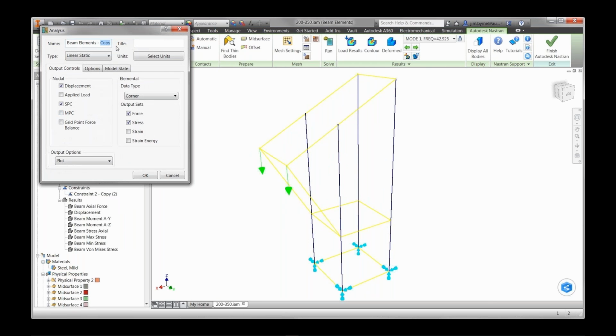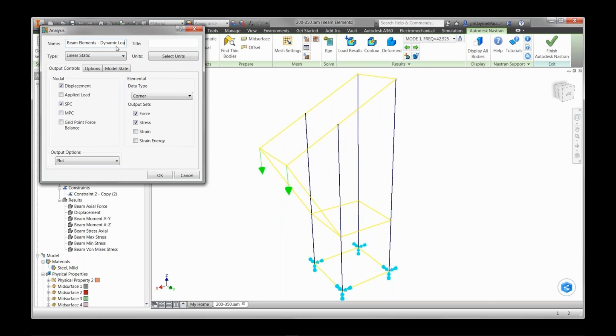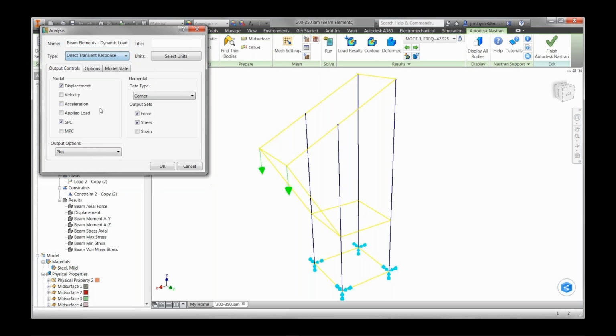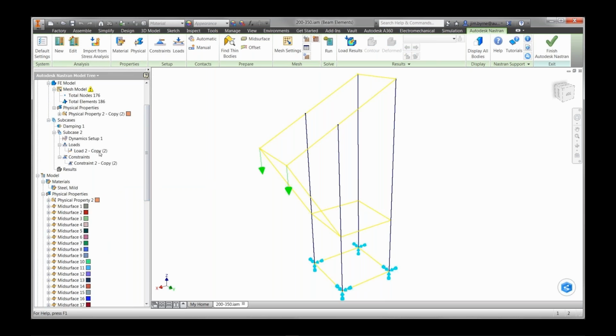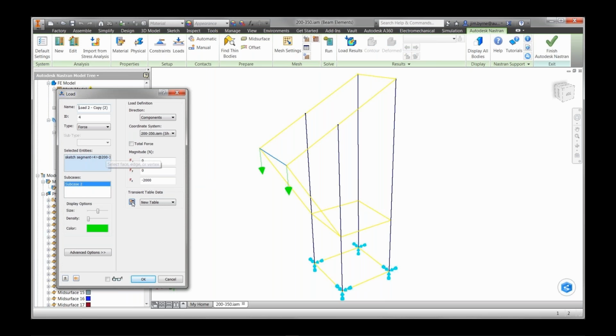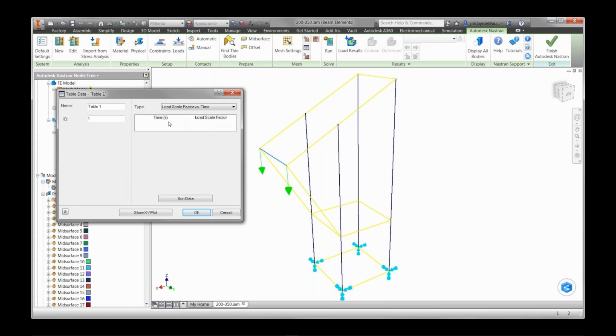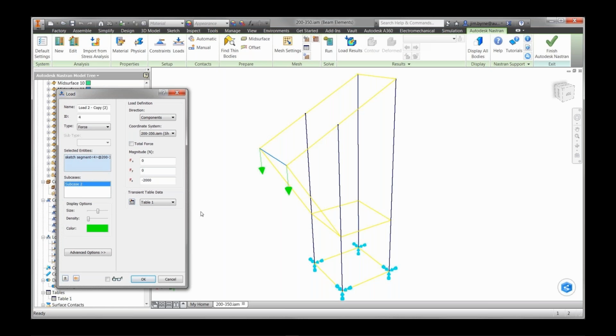So I change the analysis type from linear static to dynamic load, where I'm going to give some dynamic load in terms of the time and the load factor. So at time 0 the factor is 0, and at time 0.5 I'm going to give a complete load of 2000 newtons, and that's something I call a shock load.